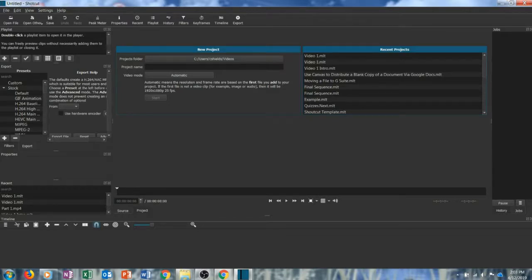Notice across the top, you have simple commands like open a file, open other, save, things like properties, recents, playlist, history, filters, keyframes, timeline, and export. Some of these are advanced features, some of them are ones we are going to be using regularly. I will tell you, you will need to be familiar with the playlist especially, and the export for just a simple video. Of course, we always need to save, but we'll talk more about that in the next video.